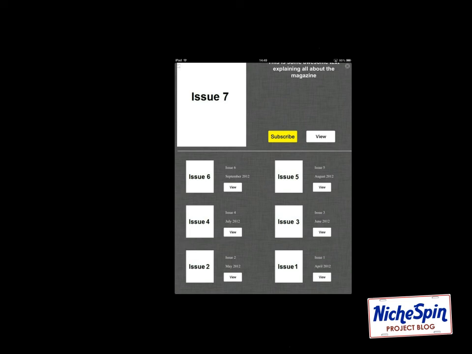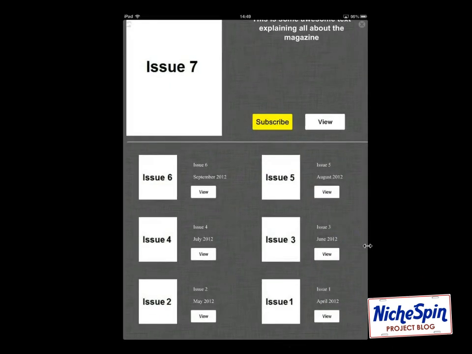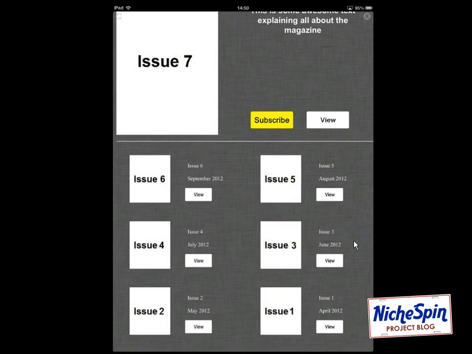Now, obviously, I'm not going to do that with this magazine because there's no content. What I will do is create a new magazine. And I think what I'm going to do, and it'll be a good test, is create a magazine for NicheSpin.com itself. Because I want to document lots of different projects, I will turn each one of those projects into an individual issue of a magazine.